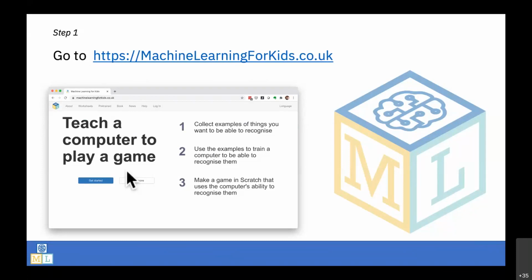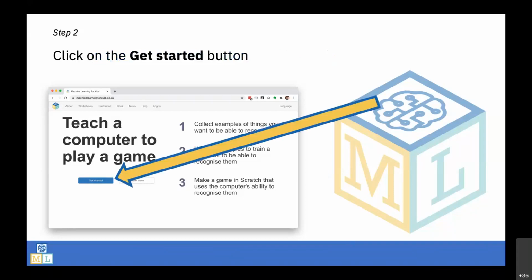So that's the plan. To start with, if you do want to do this with me, please open a web browser and go to machinelearningforkids.co.uk. And I'll put that in the chat so you don't have to type that long address in. There we go. I'm just waiting a minute because I know it's quite a long address to type in. So I'm going to give everyone a moment to catch up.